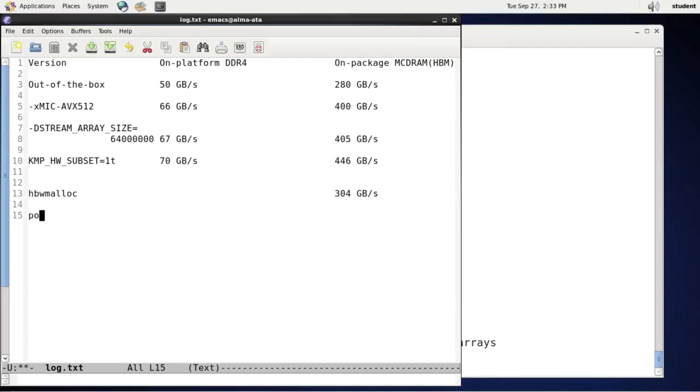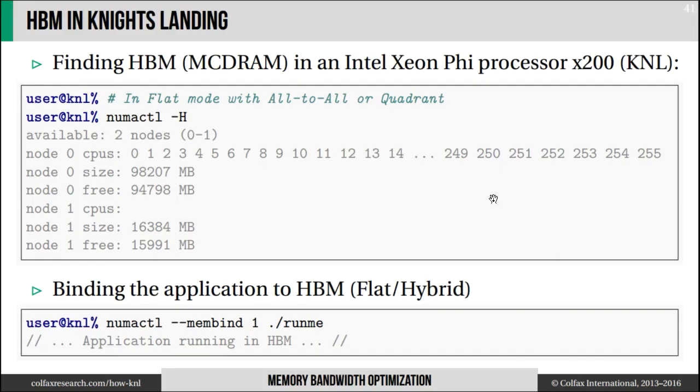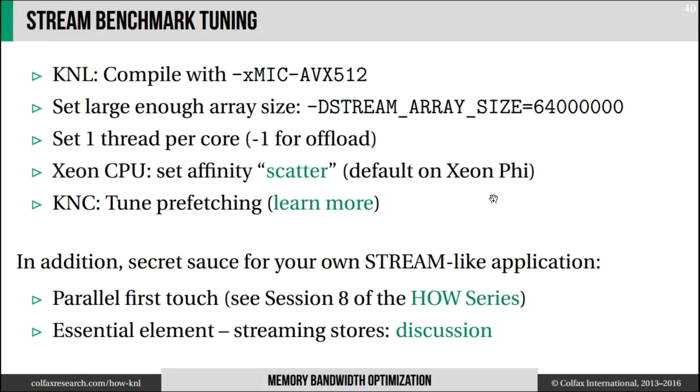I will call this optimization step pointer disambiguation, and I achieved it with the restrict qualifier. And this gives me 438 gigabytes per second. This is the thread discussion that explains what just happened and why this is needed.